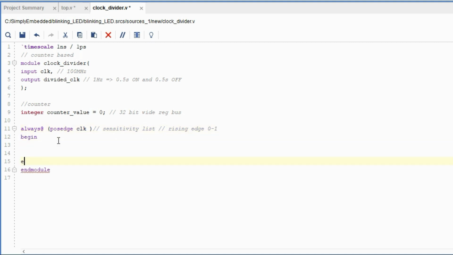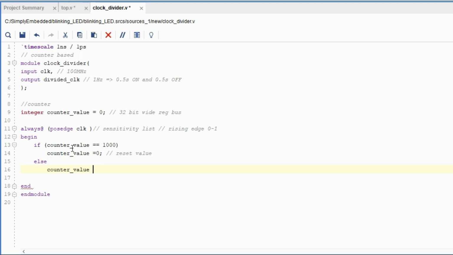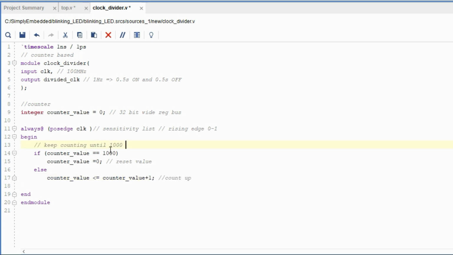So the always block will have begin and end. And then we're going to have an if statement that says that whenever the counter value is equal to 1000, we will do something. So in this case, we'll say that counter value is equal to 0. We can say that this means reset the counter value. Else, any other situation, the counter value will equal counter value plus 1. So now we'll be counting until 1000 and then reset the value and start again. Keep counting to 1000 and reset the value and so on.